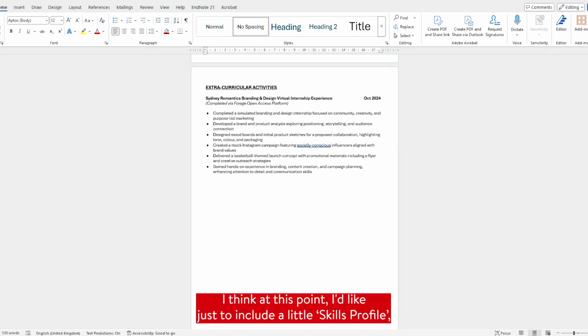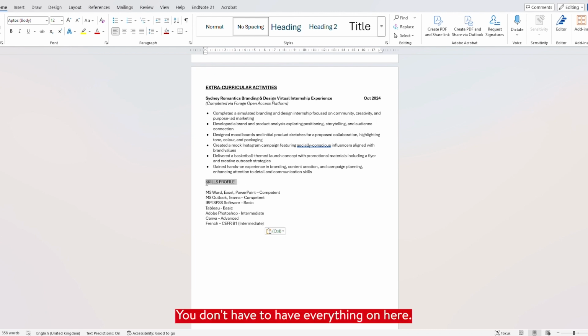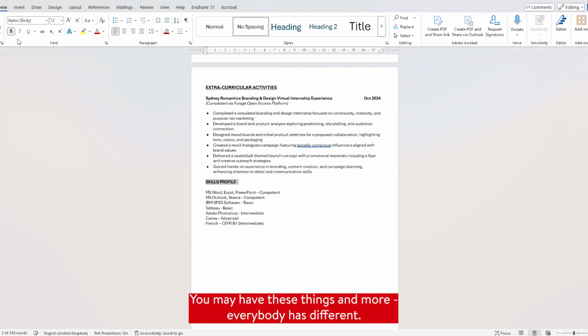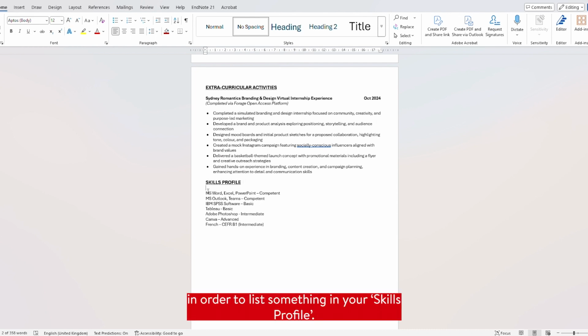I think at this point I'd like to include a little skills profile, just something at a glance to show the employer what kind of practical and digital skills we possess. So I'm going to go ahead and put one in. I've designed this one earlier. You don't have to have everything on here. You may have these things and more. Everybody is different. But what I will say is you don't need to be an expert in order to list something in your skills profile.